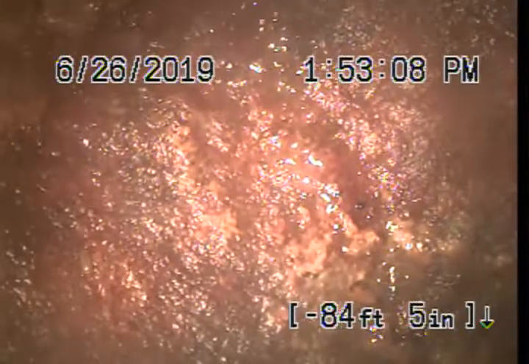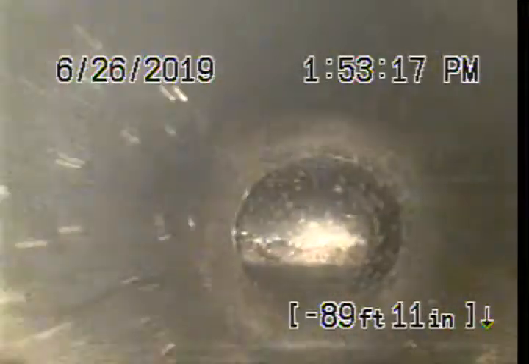A few more feet here, and we'll be pulling out of the clean-out access that I started from. And now we're in this last portion of the line. We're in this section of plastic. Here I'm going to be pulling out of the line.